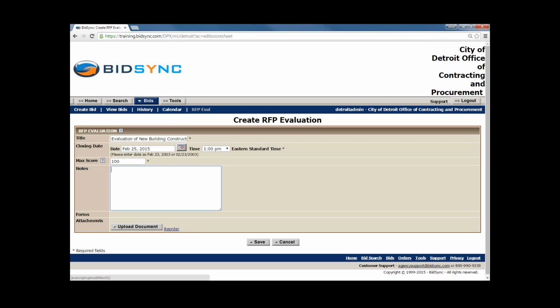And then down below here, you also have the option to upload any documents. So whether you're going to upload documents from the bid, they'll still be able to access those documents, so it's not really necessary, but you can upload documents from your bid or any special instructions or evaluation steps that you'd like them to go through. You can upload those here. Once you've added in all of your information, you can click Save at the bottom.